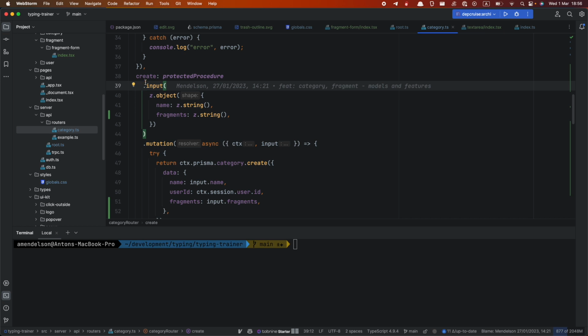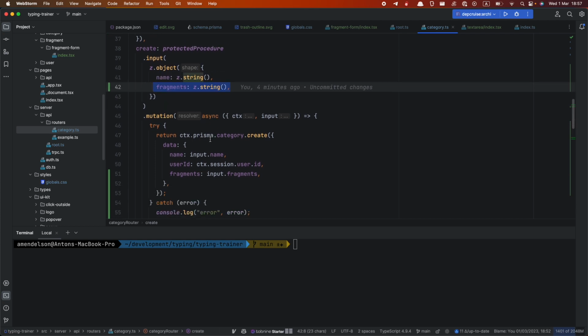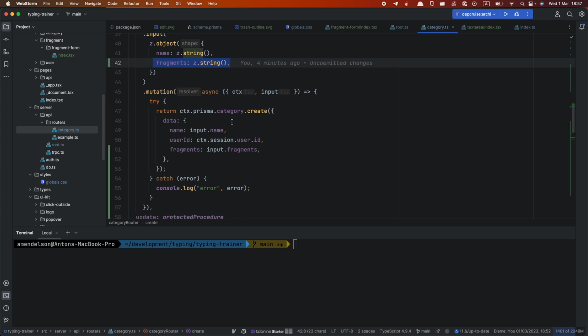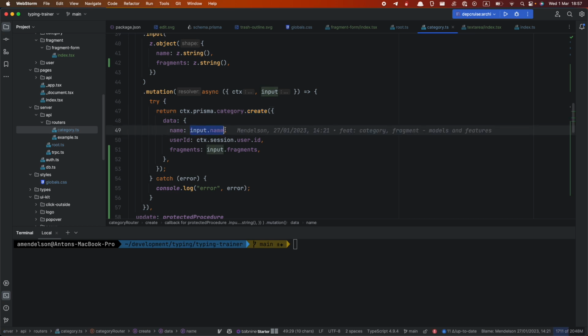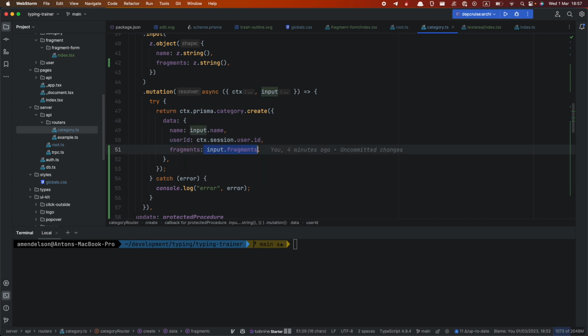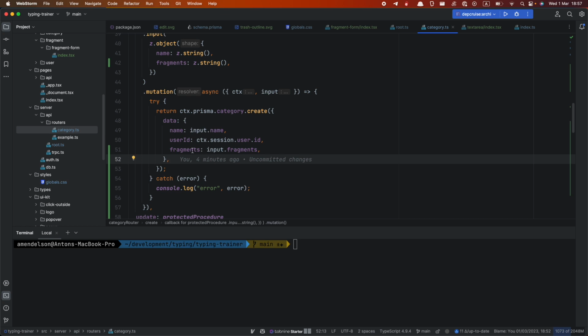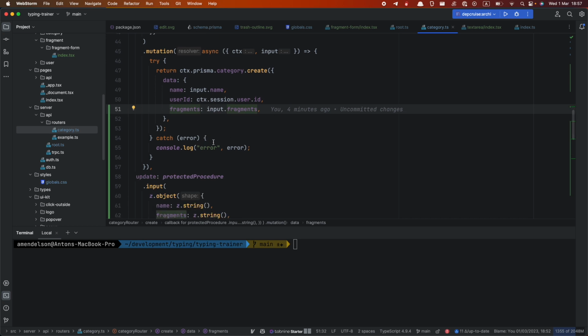Here in the create router we have our input. It's very important because here we provide name and fragments for the category. After that, we create the category with the create method, and we provide our name. We provide user as the owner, as user ID from the session, and we provide our fragments. And we know that this input fragments should be string. We'll ensure this from the client side.